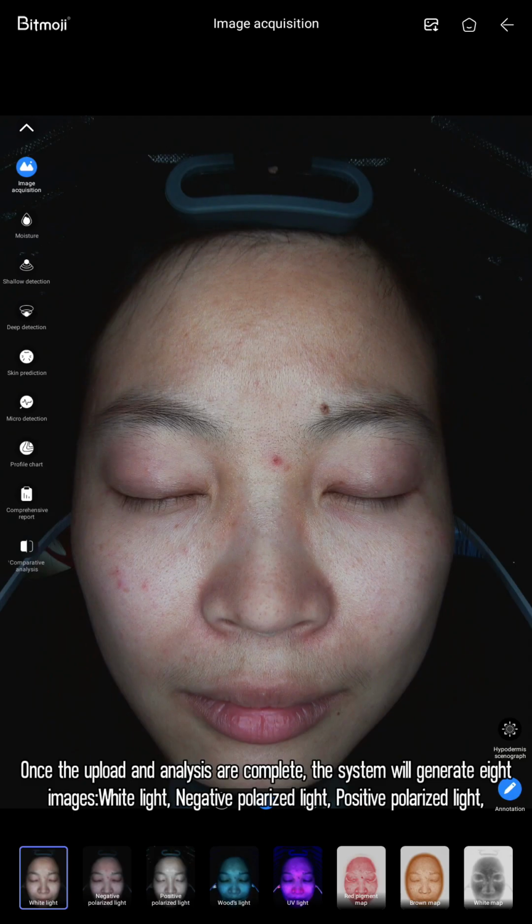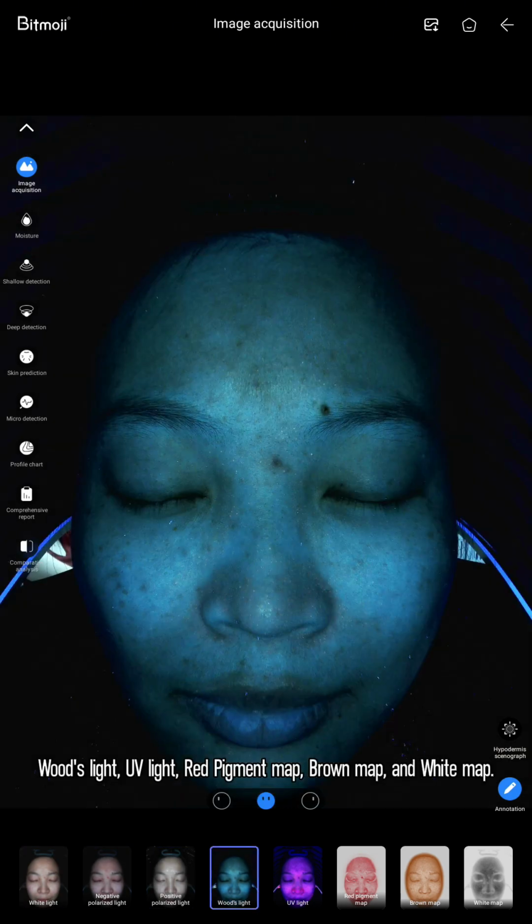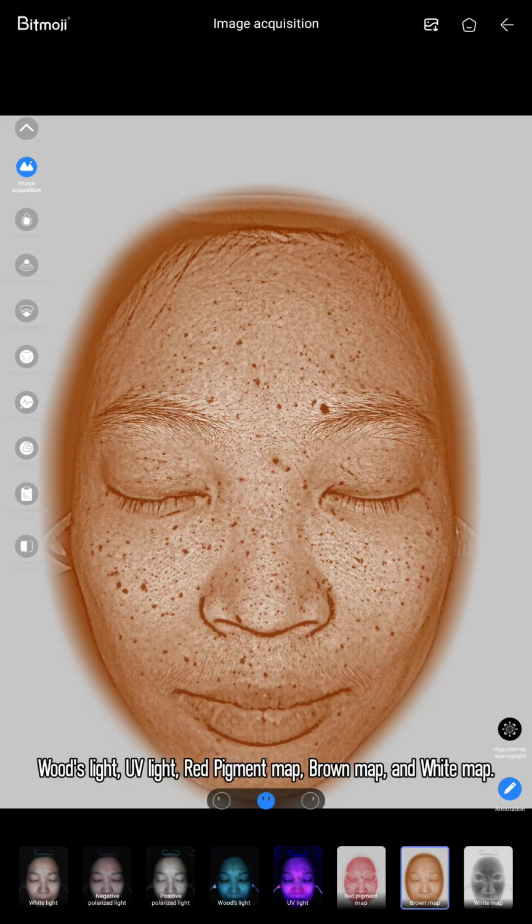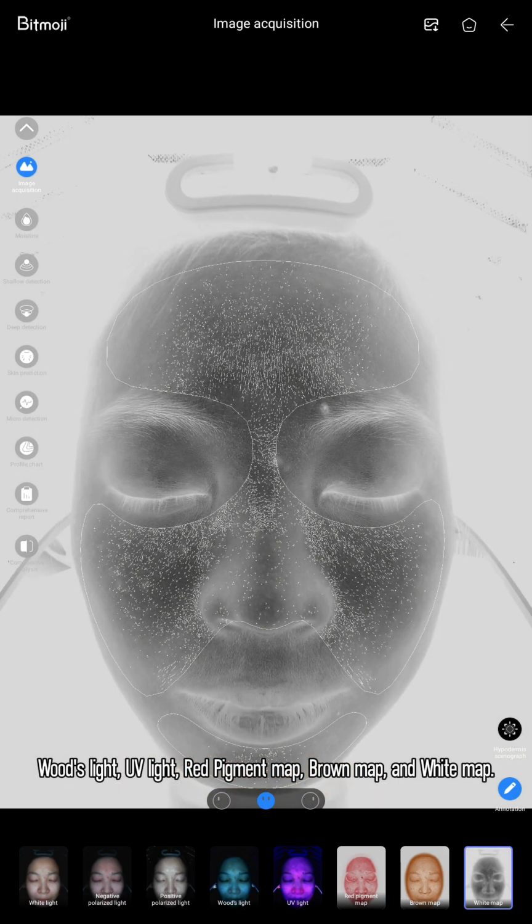7th, image acquisition. Once the upload and analysis are completed, the system will generate 8 images: white light, negative polarized light, positive polarized light, woods light, UV light, red pigment map, brown map, and white map.